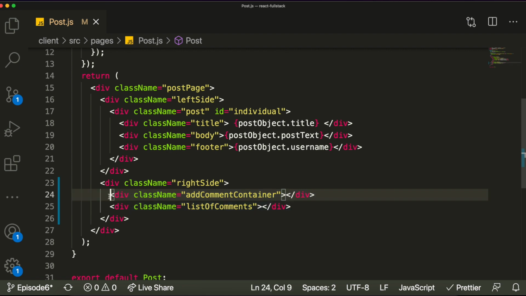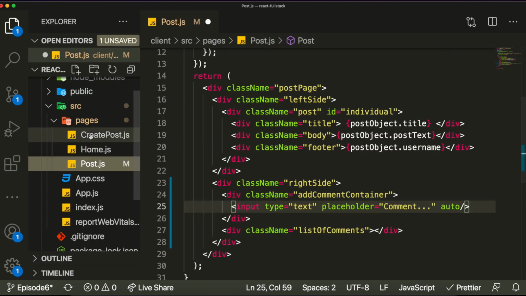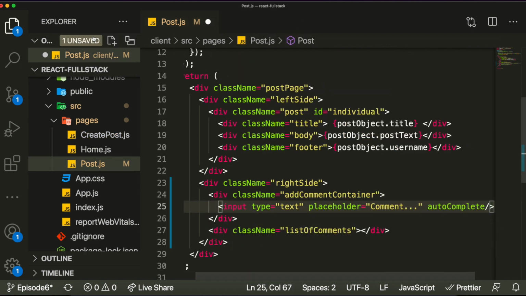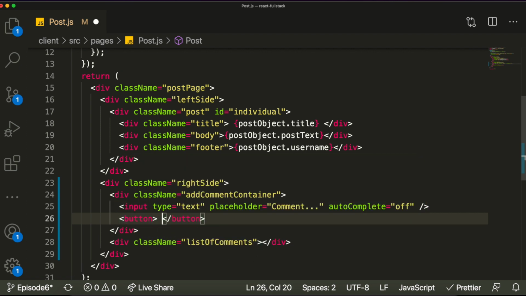That's basically pretty self-explanatory. So for the add comment container, we just want to add an input over here, which technically will just be whatever comment you want to write in. So I'm going to give it a type of text, and I'll just add a placeholder just so you guys can see it. And I'm going to add something like comments. And then I'm also going to put autocomplete, like we did, if you guys recall, in our create post. We set autocomplete equal to off for the inputs, just so you guys don't see what autocompletes for my inputs. So I'm just going to set it equal to off like this.